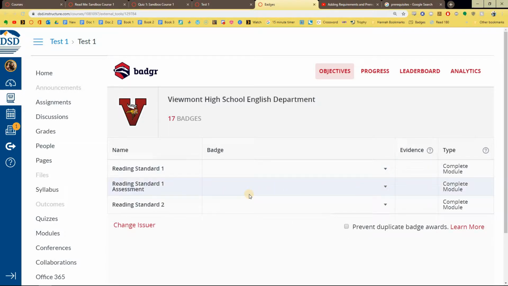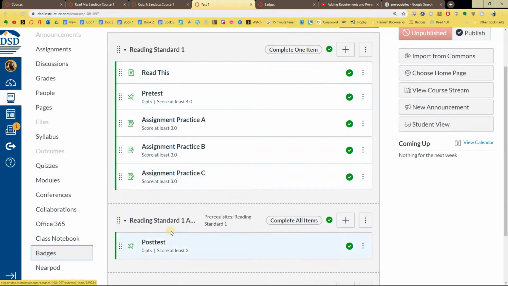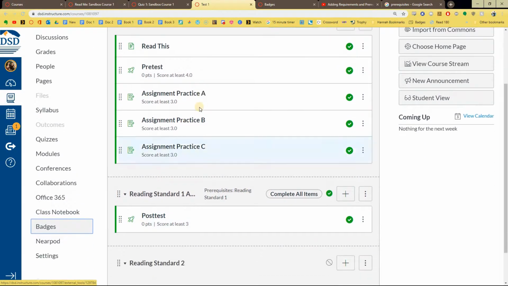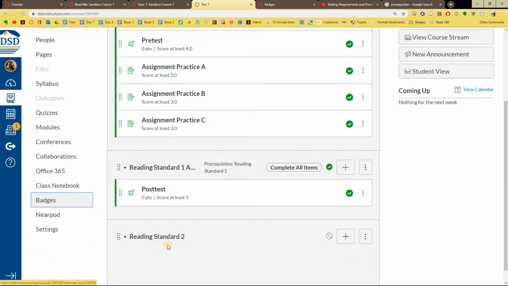There's a couple different ways that you can create badges, but I'm going to focus on just the most basic one for now, and maybe later I'll show some other videos of how to do that. So here you see all three modules that I have in that course. Reading Standard 1 is my pre-test for the assessment. They have to complete this before they take the assessment, and then I move on to the next module, which is Reading Standard 2.